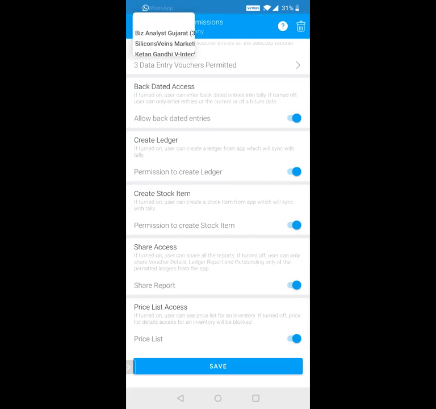Next, whether I should allow him to do backdated entries, create ledger from the application, create stock item, and what sharing access do I give him. So if I turn this off, he will not be able to share any report from the application. He can only send outstanding reminder, invoice, and ledger report. Basic 3 things he can do, but no other report he can share. Okay, and price list. So whether he should be able to view the price list, yes or no.